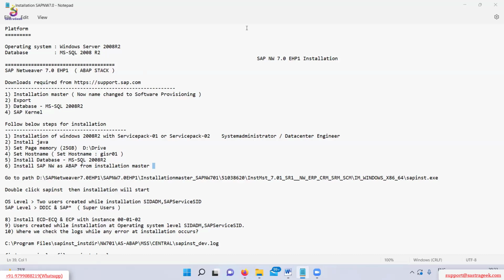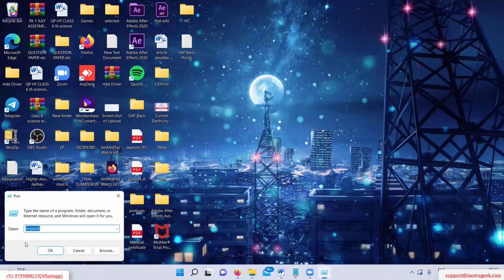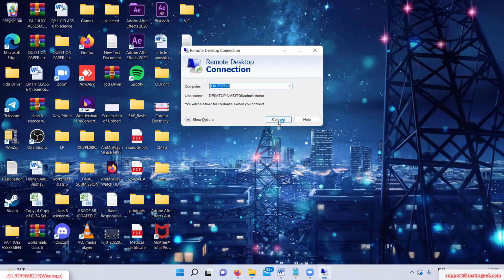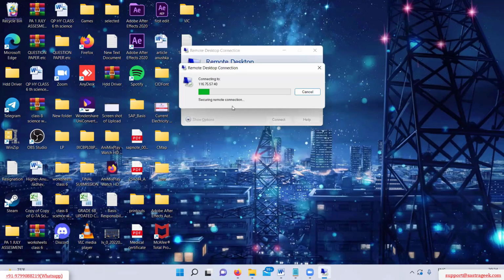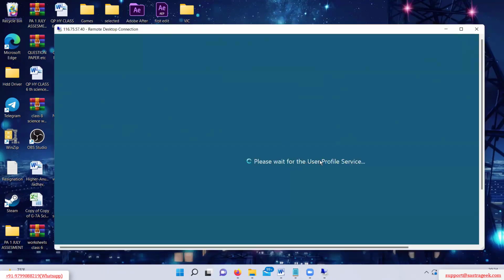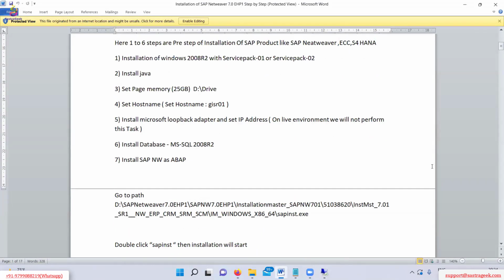So there is a network issue from Nilesh's end, so we will just start now. Okay, I think you are able to see the screen. I'll just access this server. We have the screenshot for each and every installation.